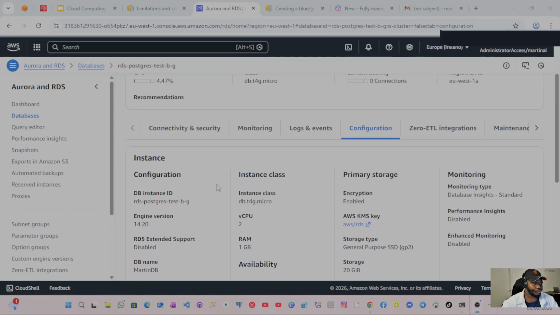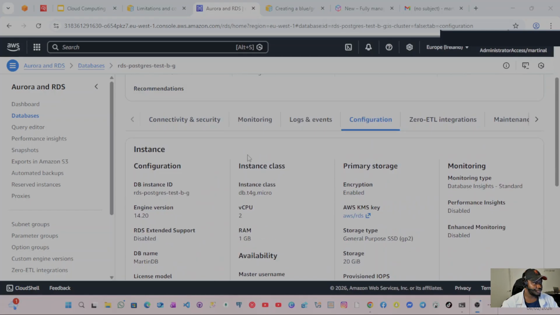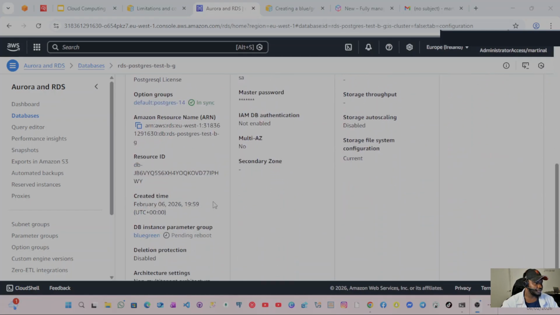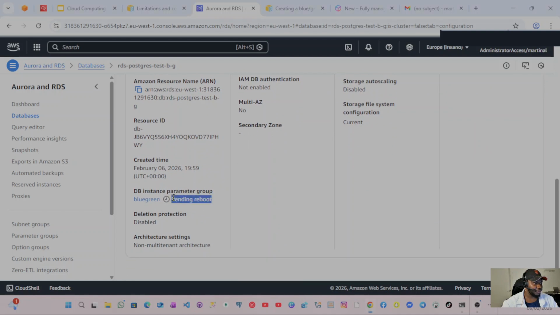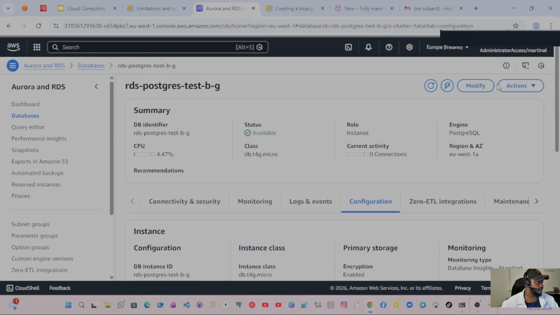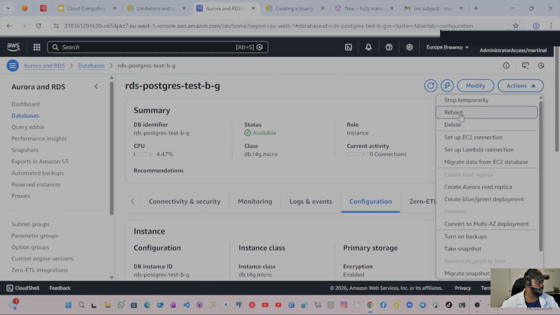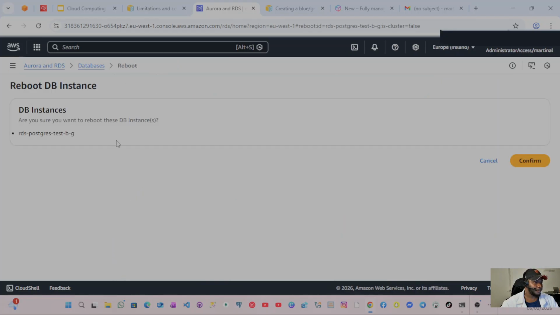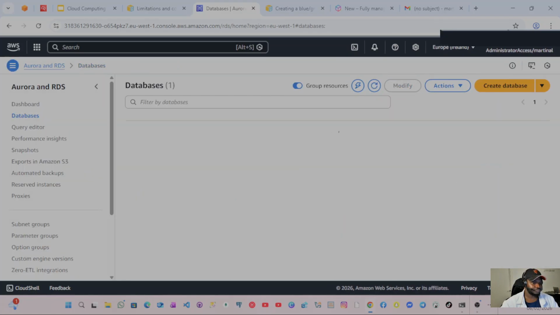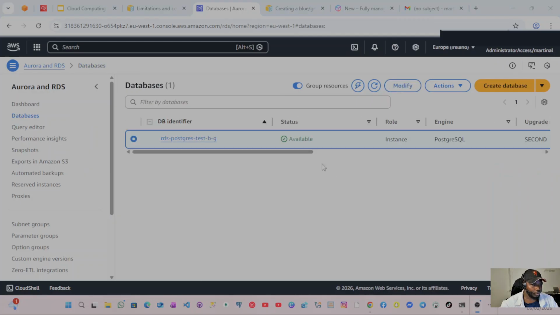So yeah, I just associated that. If you move to configuration, you're going to see that this parameter shows pending reboot, right? Because it's a static parameter. So we need to reboot this instance. I go to action and reboot, then reboot confirmation. So our instance has been rebooted, and the first prerequisite has been met.